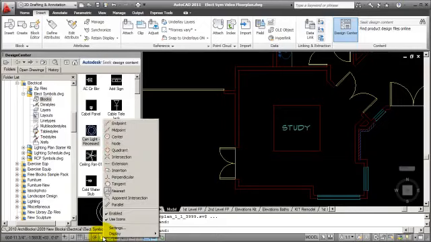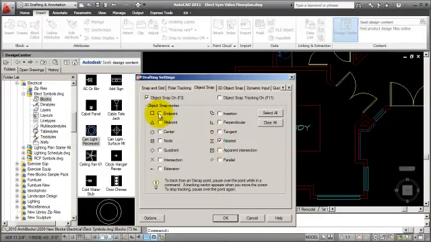I'm going to right click. In release 2011, I can just pick endpoint to set an OSnap really quickly in the running mode, but in older versions you basically need to pick settings, click endpoint on, and then select OK.